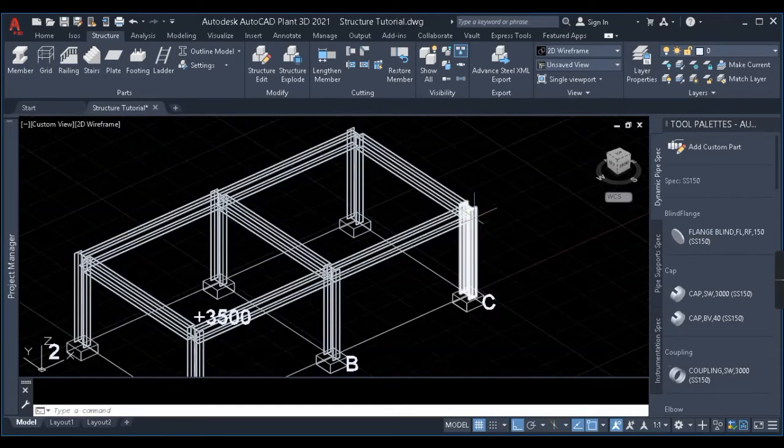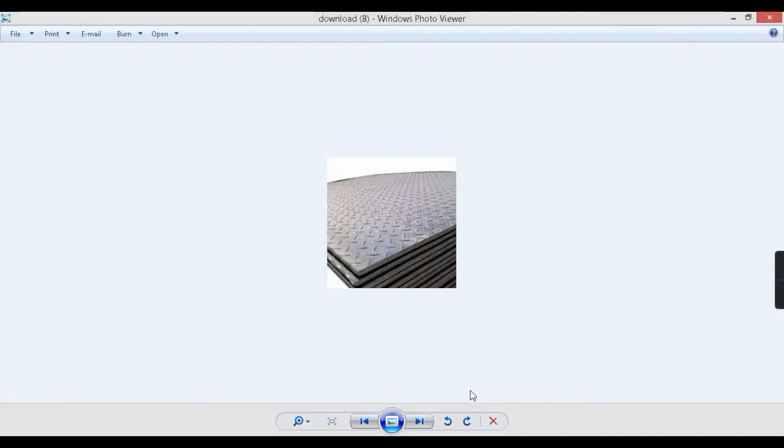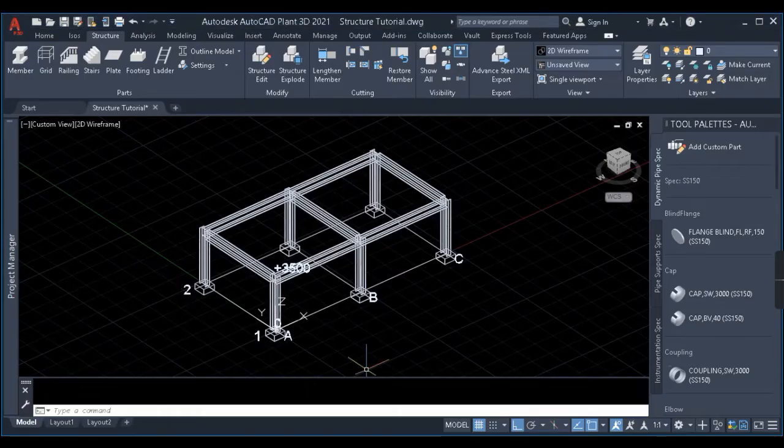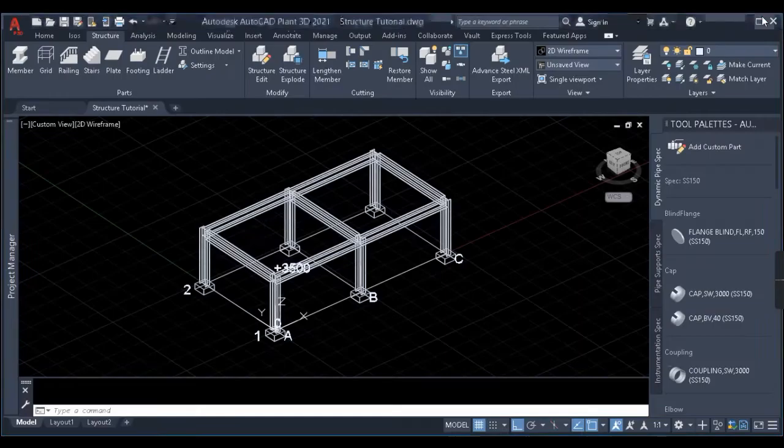Okay, next what we need is a grating plate or a checkered plate. See, first I'll tell you the basic difference between the grating plate and checkered plate. Here you can see this is how a checkered plate looks like. It is just a solid plate with some checkered pattern for grip purpose. And next, if you see, grating plate is like this, which is not fully solid, as you can see here. So this is the basic difference between a checkered plate and the grating plate.